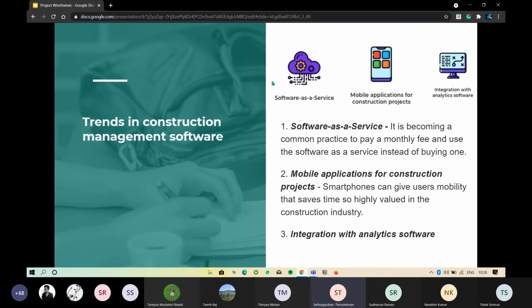Cloud-based SaaS can offer this. Second one, mobile applications for construction projects. Mobile SaaS products are also growing in popularity. Smartphones can give users mobility that saves time, so highly valued in the construction industry. Mobile access to data improves collaboration and enhances productivity. So it's a good idea to give users a complete view of their project by getting a mobile app completely integrated with the software. Therefore, more and more companies are expected to develop mobile compatible software solutions.